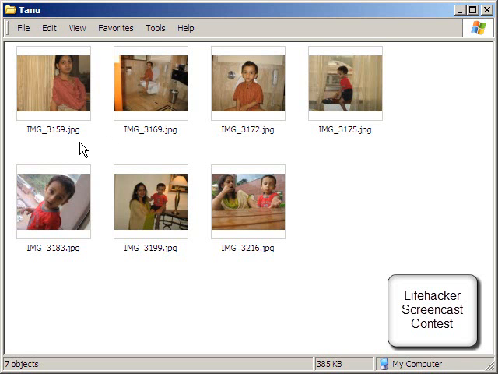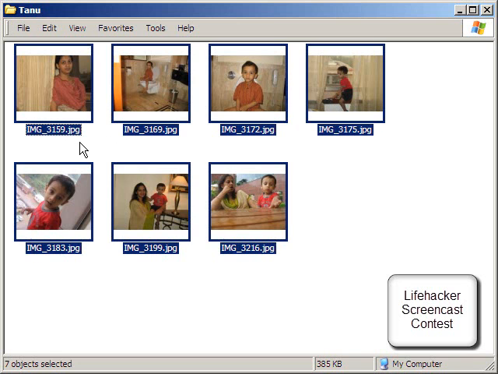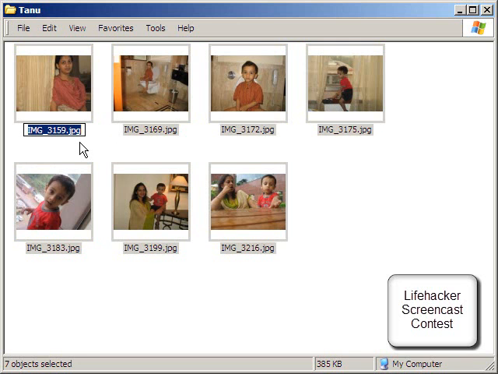So what I can do is select all the pictures by pressing Ctrl A, and then I'll press F2. And then I can give some name to the picture. Let's say personal pictures dot JPG. Now when I press Enter, notice something.